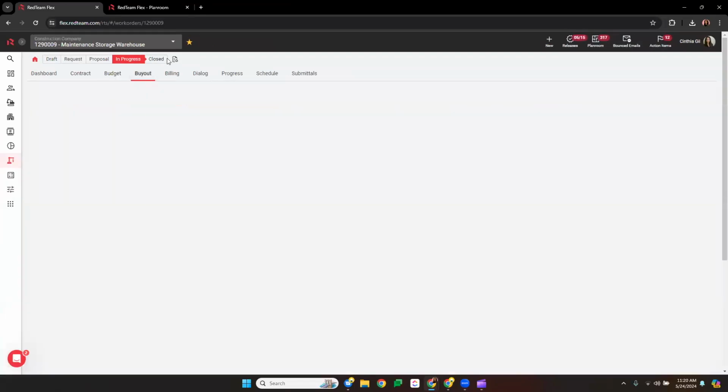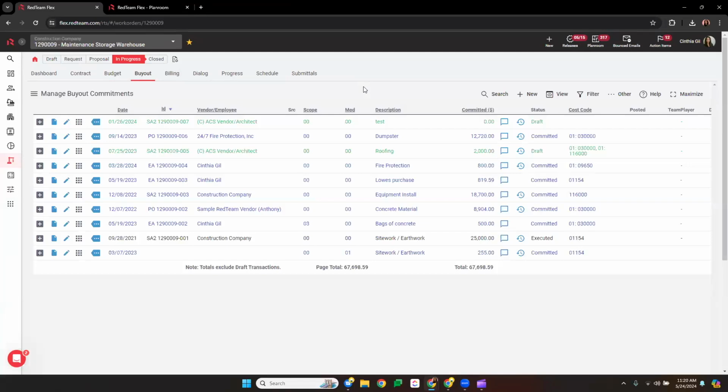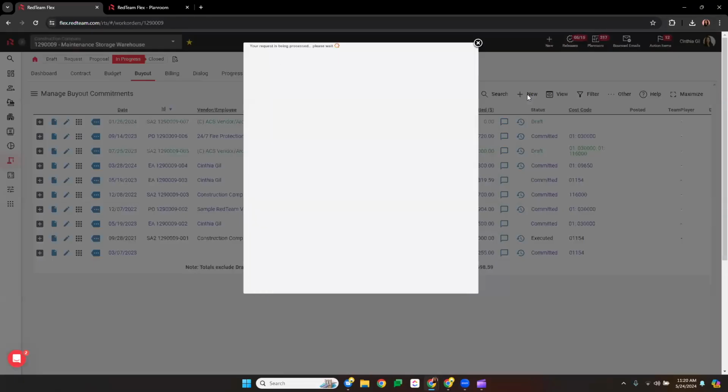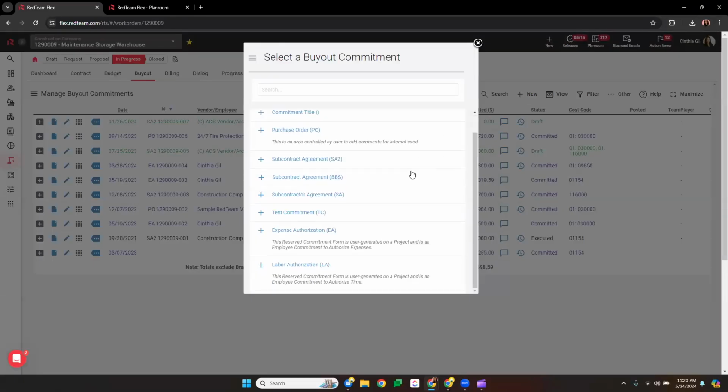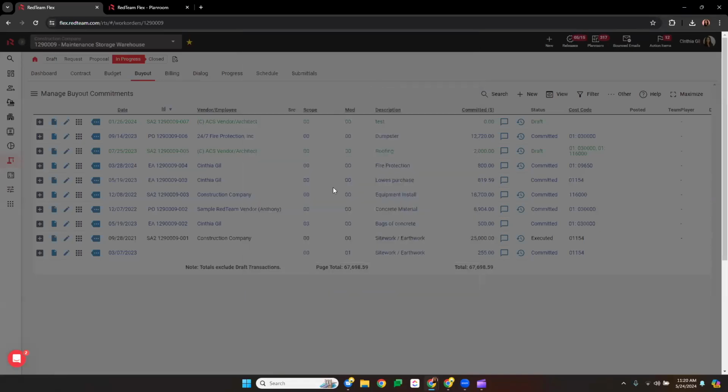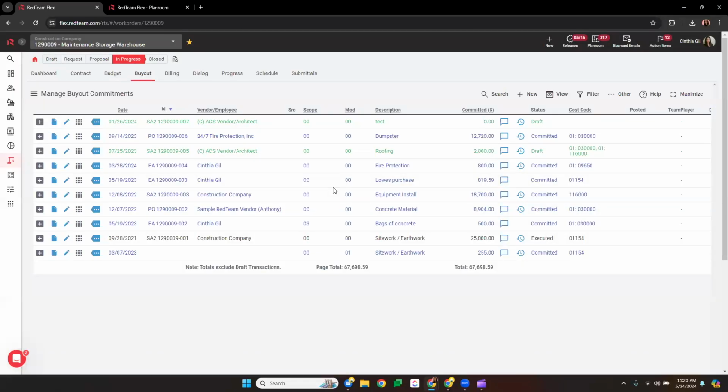Back here in the platform, I'm navigating to the buyout tab. We have a page where we can write subcontract agreements, POs, whatever template you want to create in RedTeam for your subcontracts, you definitely can. And I can show you what the forms look like once they're completed. But each of those templates can be special to the client, they can be special to the project, or they can be company-wide templates that your project managers can use.